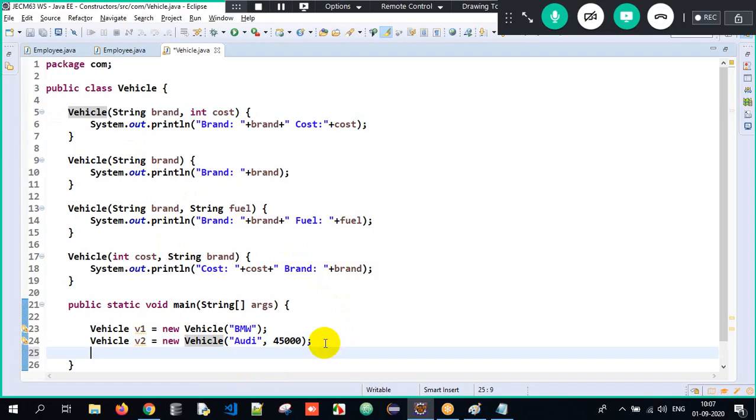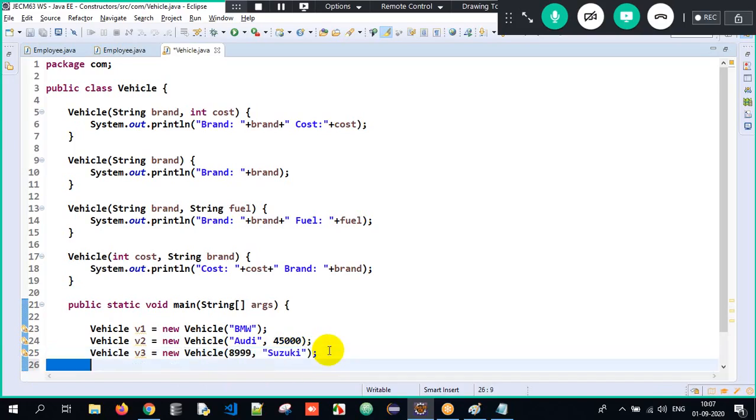Now we can also create vehicle v3 equals new vehicle, and here I'll pass 889 and Suzuki. Which one will get executed? The last one. Why? Because I'm passing the cost and the data here. And now when I try to print the last one, that is vehicle v4 equals new vehicle, brand I'll give as Honda, and the fuel, imagine I'll give it as petrol.